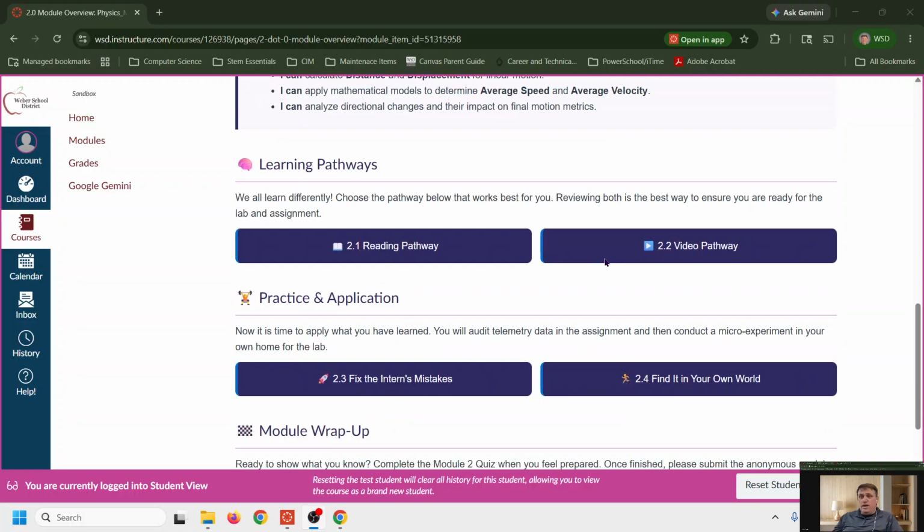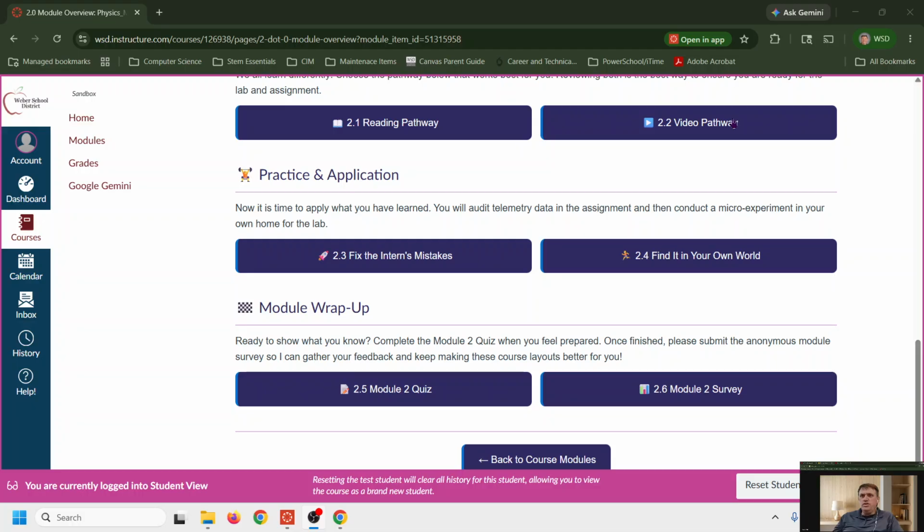There are two pathways, the reading pathway and the video pathway. Go ahead and choose one. You're welcome to do two if you'd like to, but I'm only requiring one of those pathways. Once you're done with your pathway, jump in and do the fix the intern's mistakes.